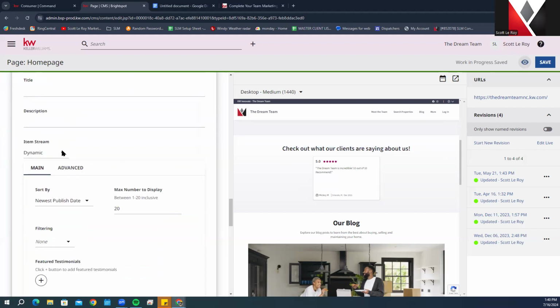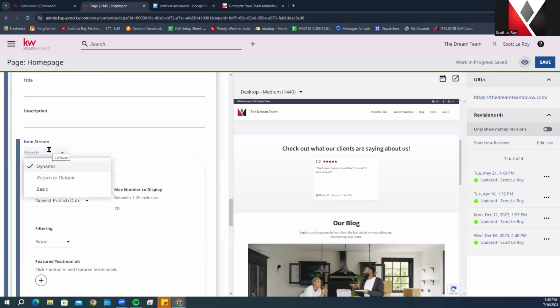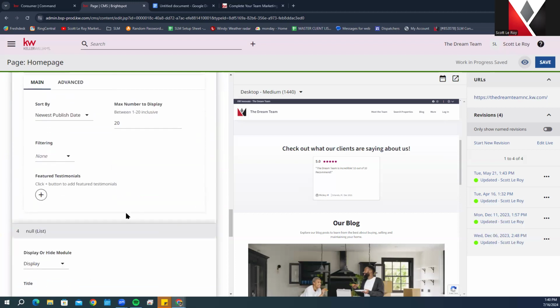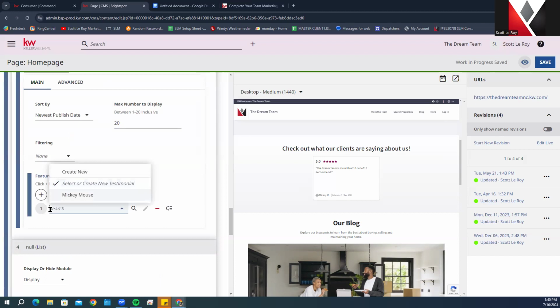You are able to set the item stream. So you can do the newest published date, between 1 and 20 testimonials you can have at a time. And then to add a featured testimonial, you'll see down here at the bottom there is this add button. When you click on that, you'll see this box appear. You can just click on it and you can even create a new testimonial. So if you have a client that added a testimonial on, say, your Google business page and you want to put that on here, you can just click create new and type it in and add it yourself.